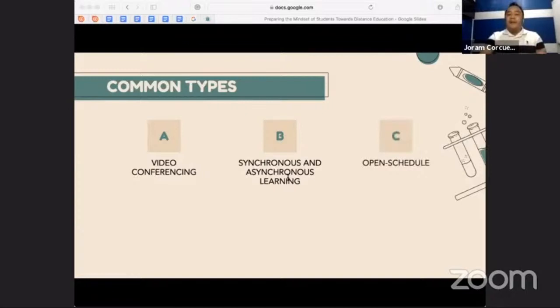Letter C, of course, is open schedule. For open schedule, it adds another layer of flexibility to online courses. It is considered a type of asynchronous course setup. Okay, asynchronous, hindi po sabay-sabay, but no deadlines will be set by the teacher. And ideal for learners with other demands on their time, such as professionals or stay-at-home parents.